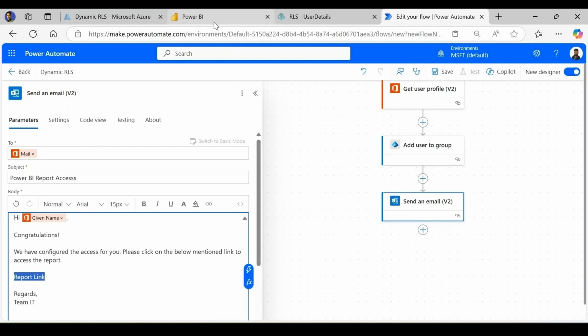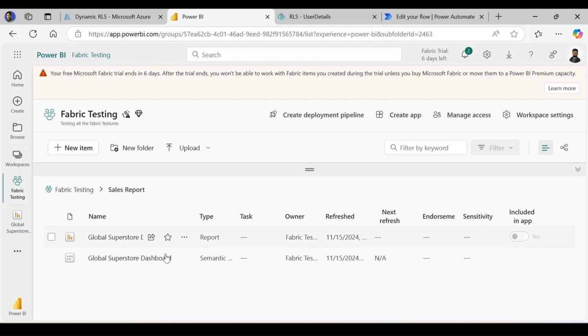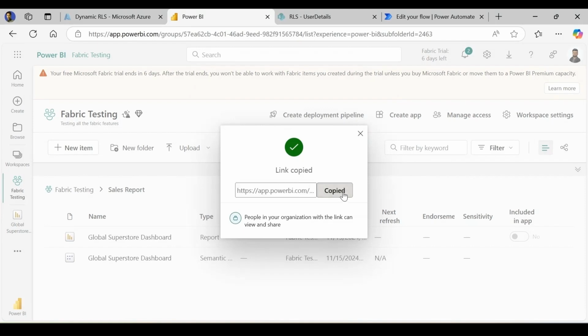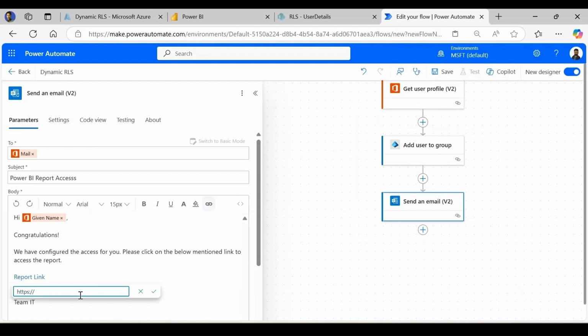So let me go to the Power BI and from here, let me copy the report link. So let me click on the share icon and from here, I will copy the report link. Let me go to Power Automate and here I will click on insert link and I will paste the link. Let me click on this tick sign.